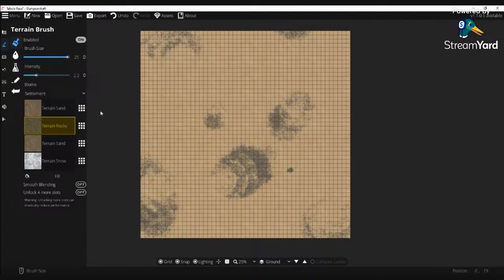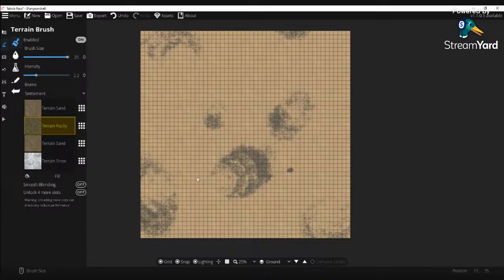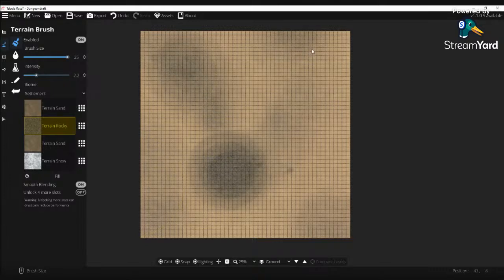That circle fact thing is really pissing me off. It's being way too circular. All right. So smooth blending off. Yeah, there we go. This will do it a little bit better. I still don't like that circle, but we can kind of break that up.